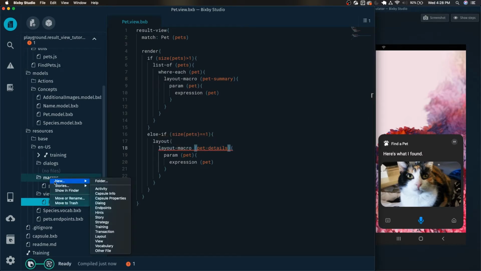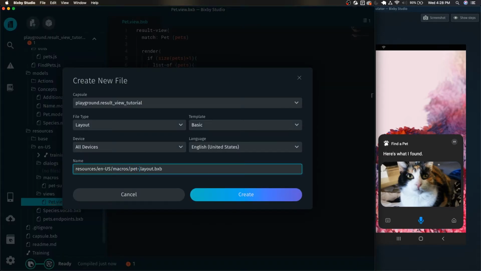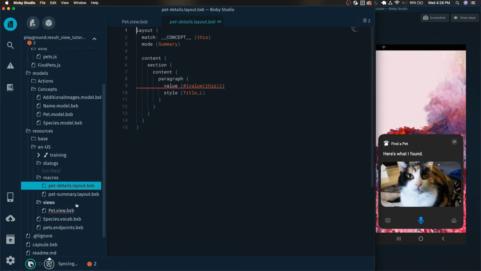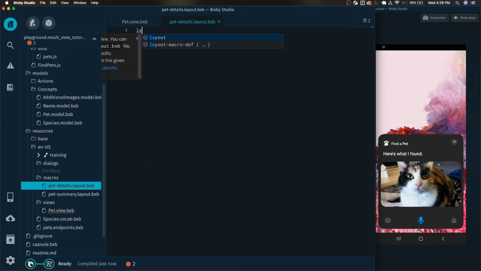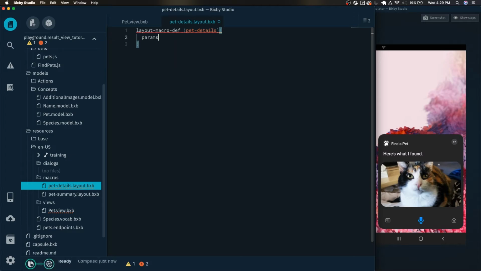So why don't we go ahead and make that by right-clicking and doing a new layout file. And this one will be the pet details.layout. And we're going to delete all this and make this a layout macro def that is named the pet details. And just like the last one, we're going to need params for this. And we're going to be passing in the pet as a type of pet, and this will be required. And finally, we will only require one of them.